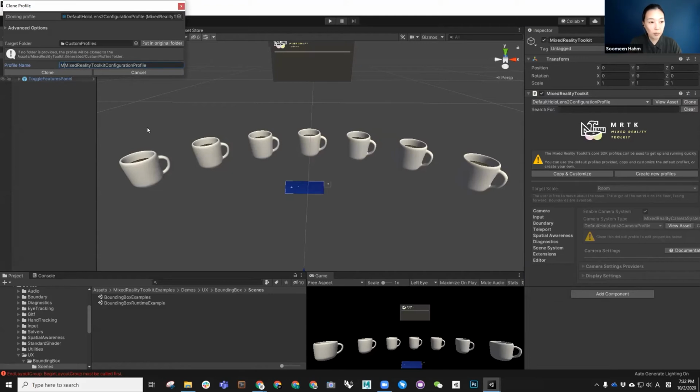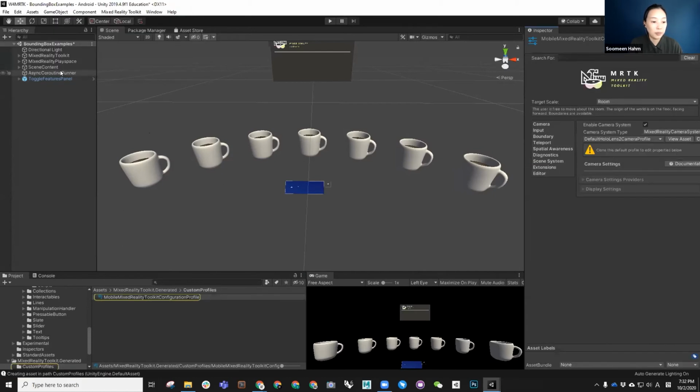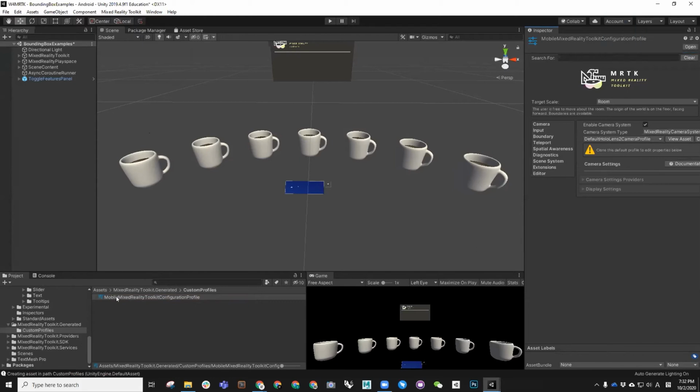Maybe you can say mobile or coffee, something like that, and say clone. And once you clone it, something is created here by default, just automatically.